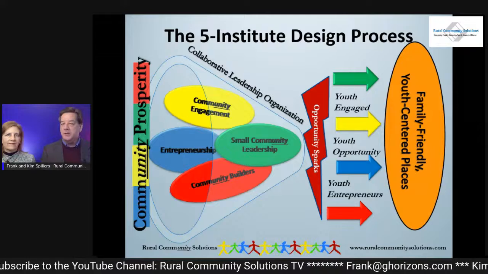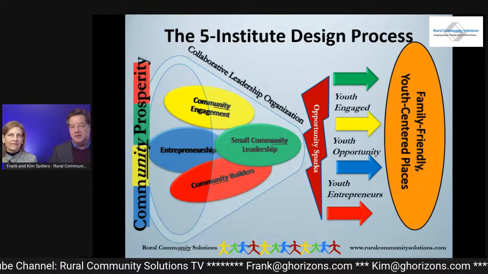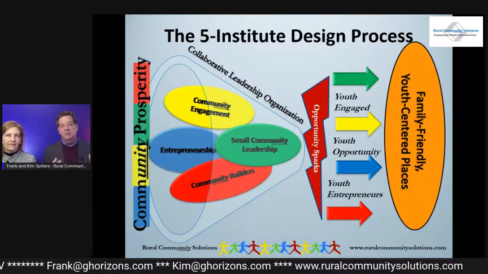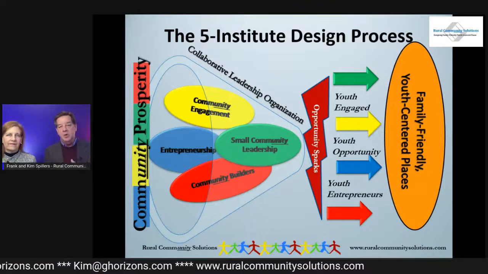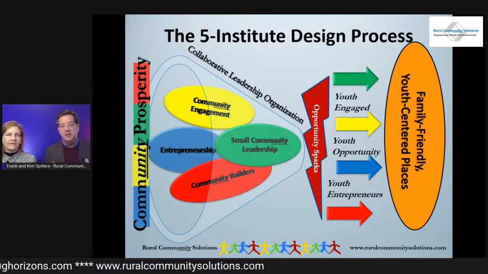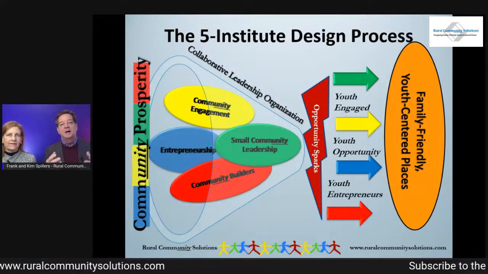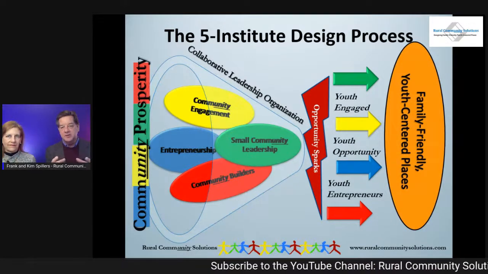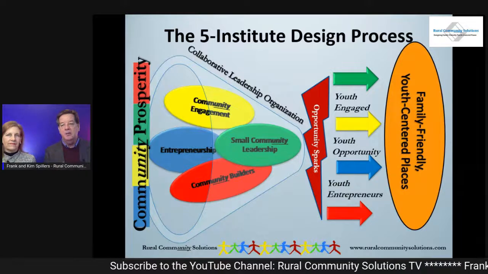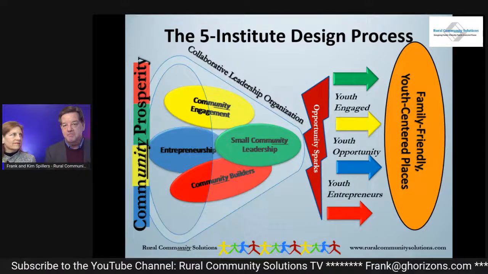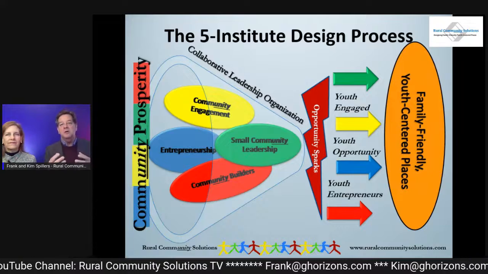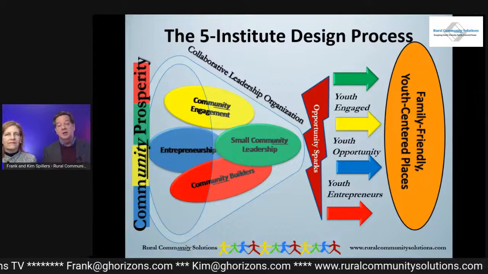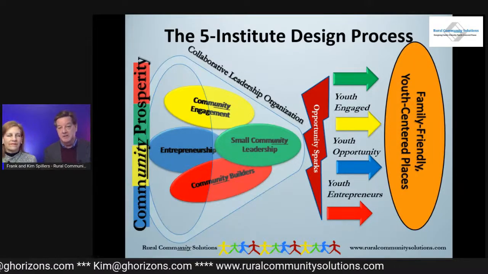We start with the Community Prosperity Institute, and that Community Prosperity Institute gets your foundation. It really gets you to where you are with quantitative and qualitative research data, interviews, perceptions. But then it also takes that data and comes out with themes. All right, what is the low-hanging fruit that your community can start focusing on? It also helps you establish a vision.